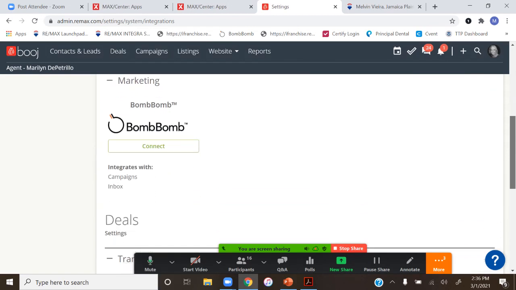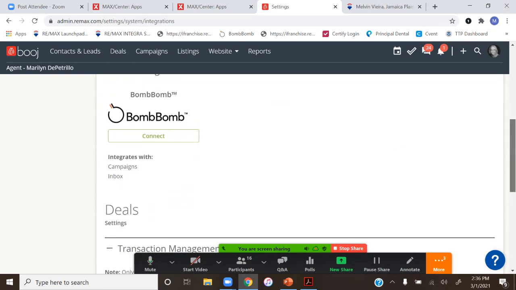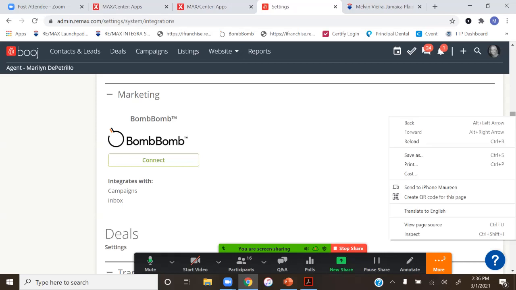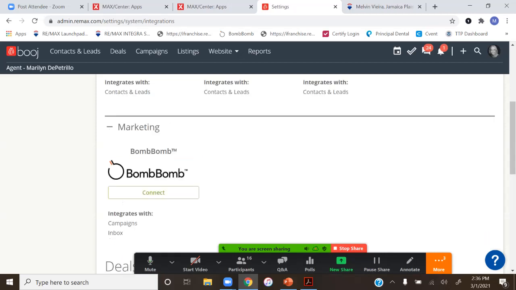You can connect to your BombBomb account if you have one. That's the email video platform we commonly use here, and is a great feature, especially while we're mostly working virtually. We really want people to stay connected with our face and voice recognition. So using BombBomb for emails is really a good idea.